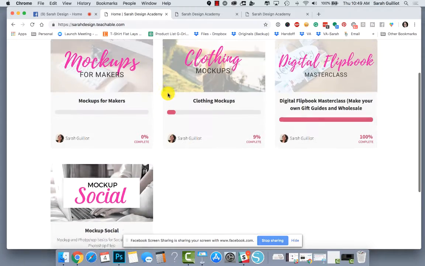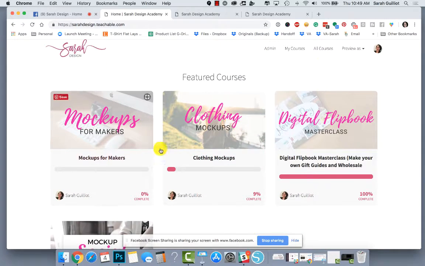So I am inside of the Teachable school. Whenever you purchase courses from me and you log in, they'll appear on a page like this. You can see this is the new course, Mockups for Makers. And you might notice the clothing mockups course sitting here, which is included for free inside of that course.